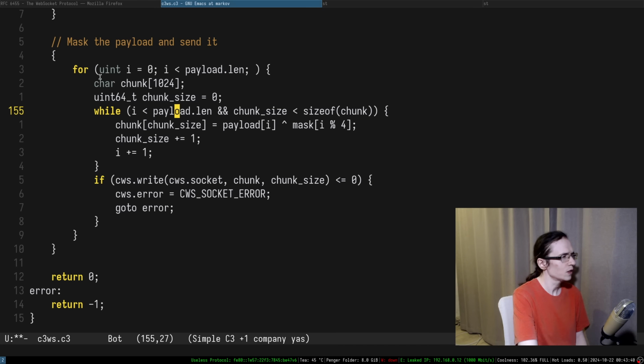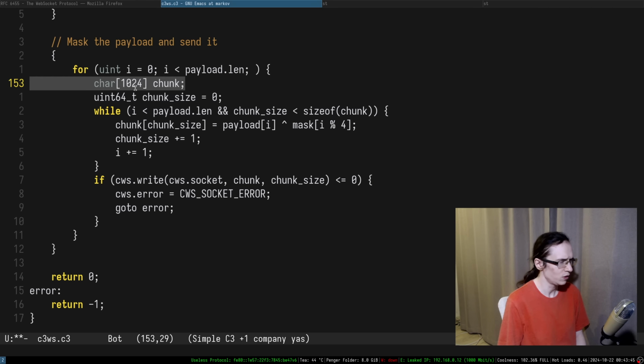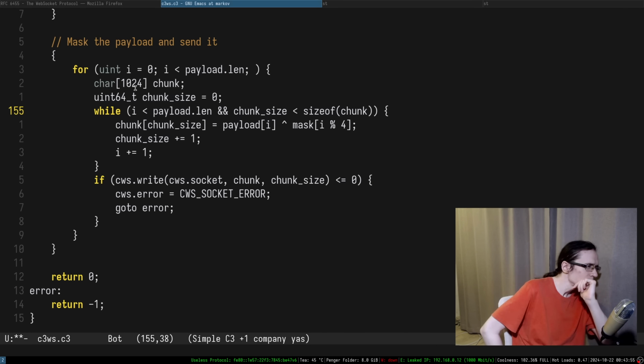Okay, so here's some sort of a chunk. So this is the chunk. And I'm masking the chunk. I'm doing that in a separate buffer so as to not damage the data that was actually passed to this function. That's what's going on in here. Right, and as soon as it's there, I guess that makes sense to some extent.